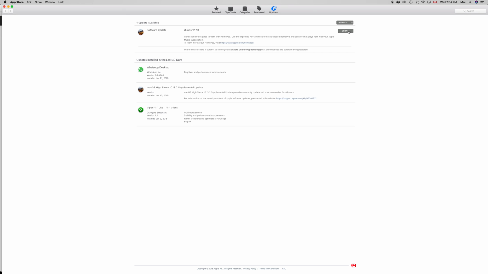To update, it's really easy. Just click on update and then it's going to start doing its thing. Again, it's a pretty small update, so I wouldn't worry about it. But that's how you update it to the latest version, and it should work just fine, okay?